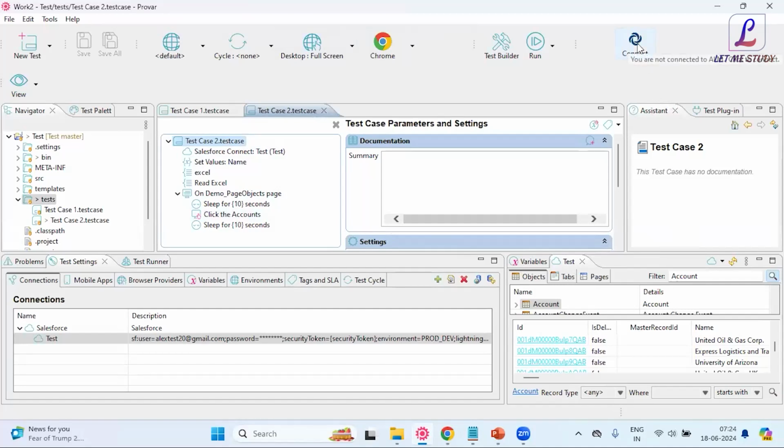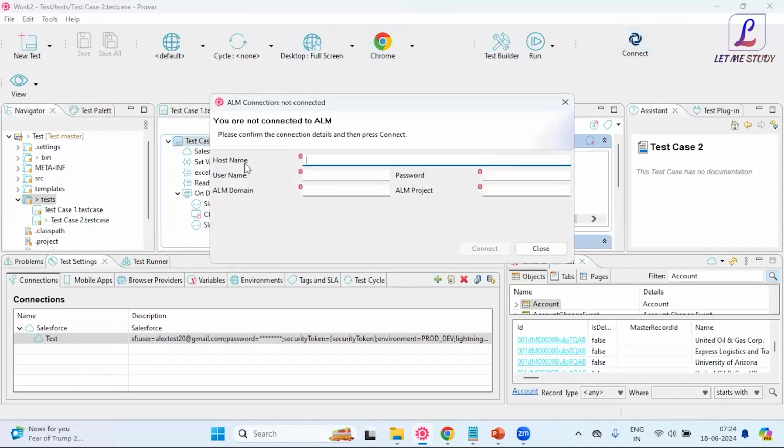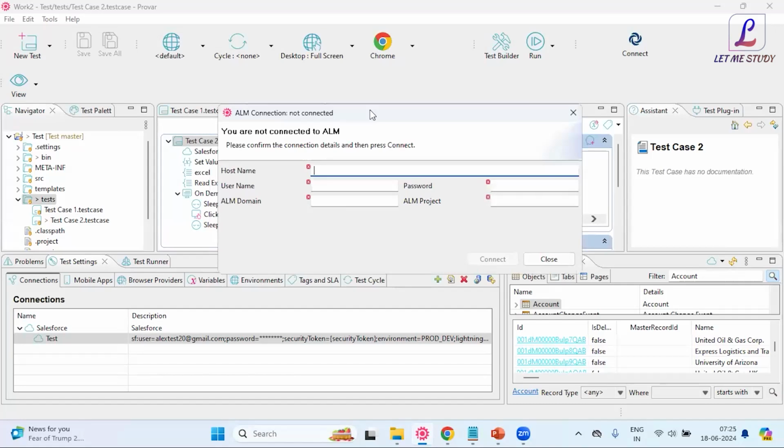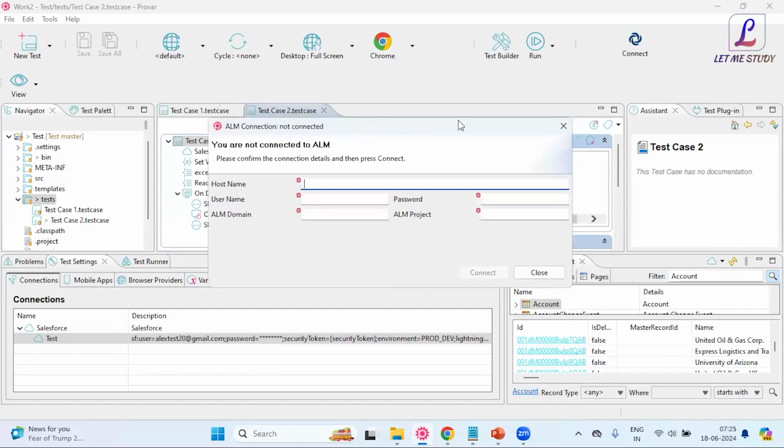Okay, so this one is for Azure DevOps or Git. So here is another option. You can connect it to your Azure DevOps, but it is not required at all. See the host name, username, ALM domain. ALM is basically HPALM, like a DevOps repo. If you want to connect to that ALM, you just need to give your host name, username, domain, password, and project name, and you can connect it from here.